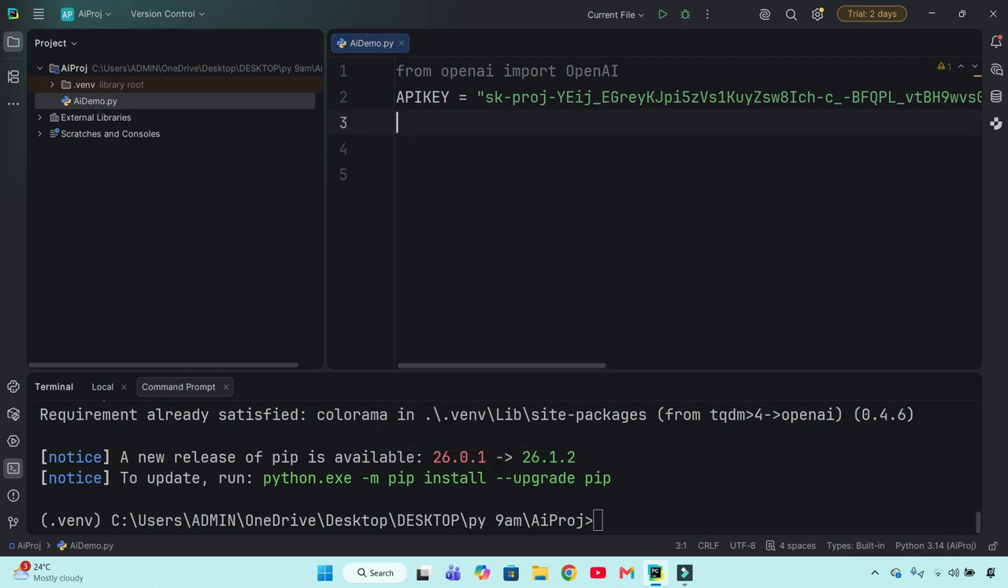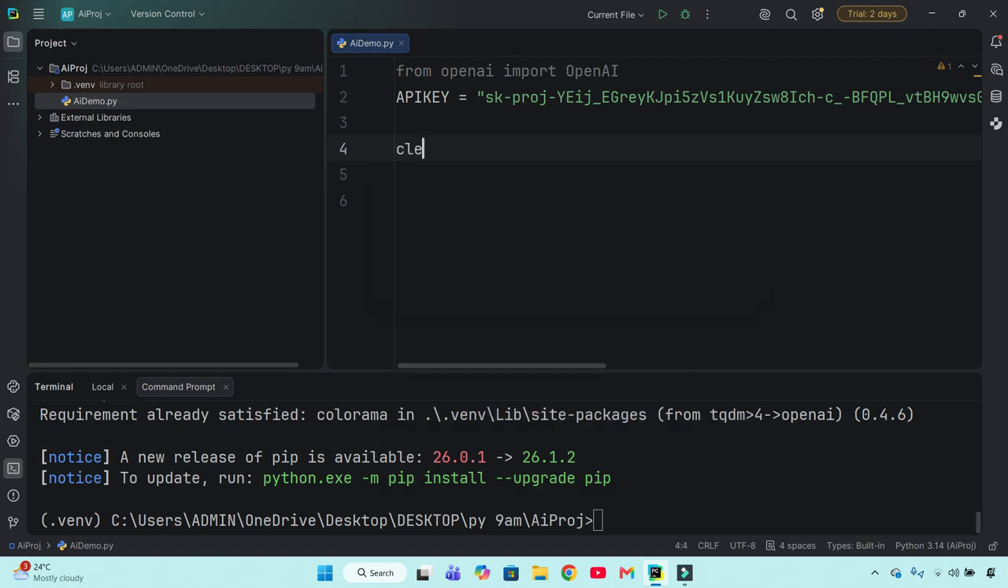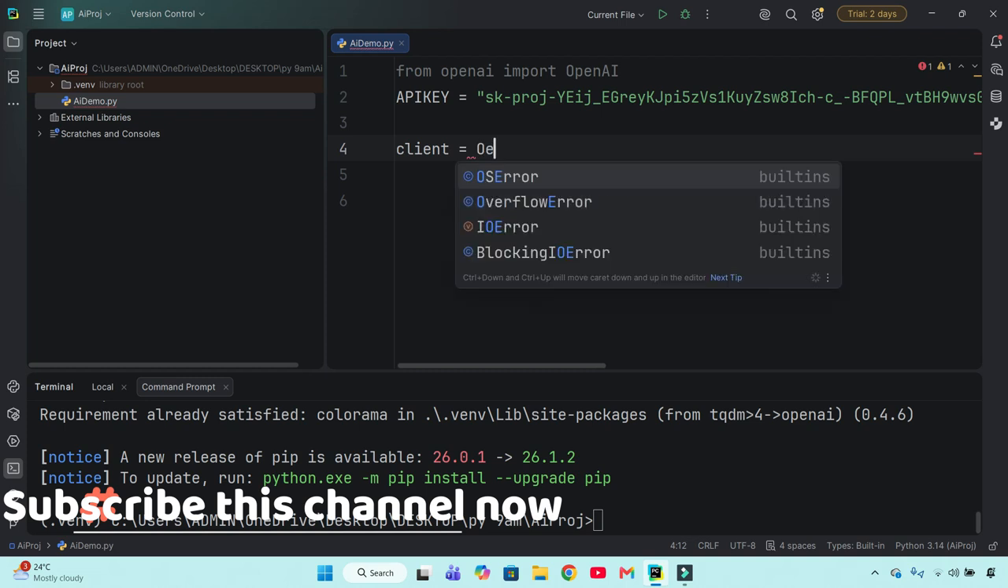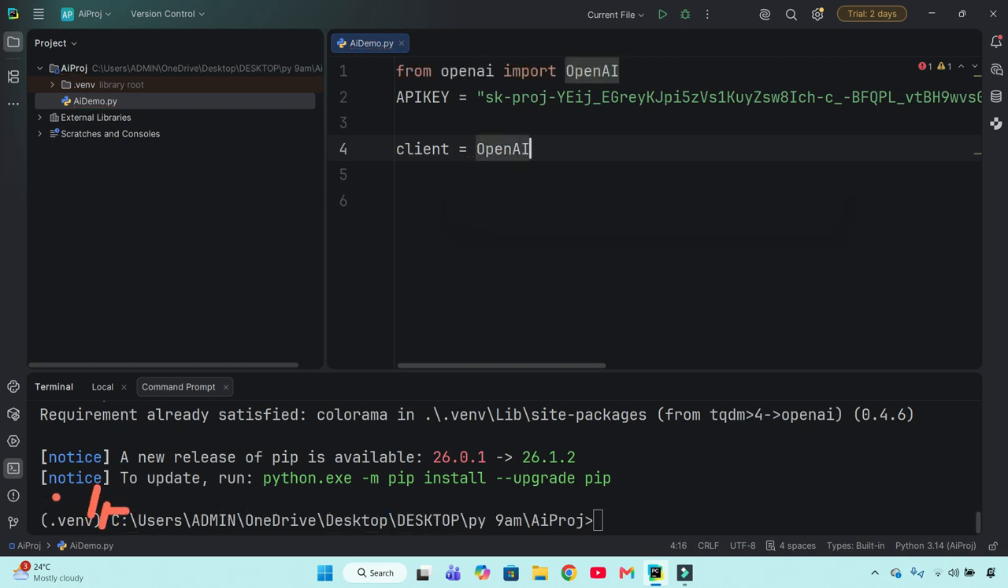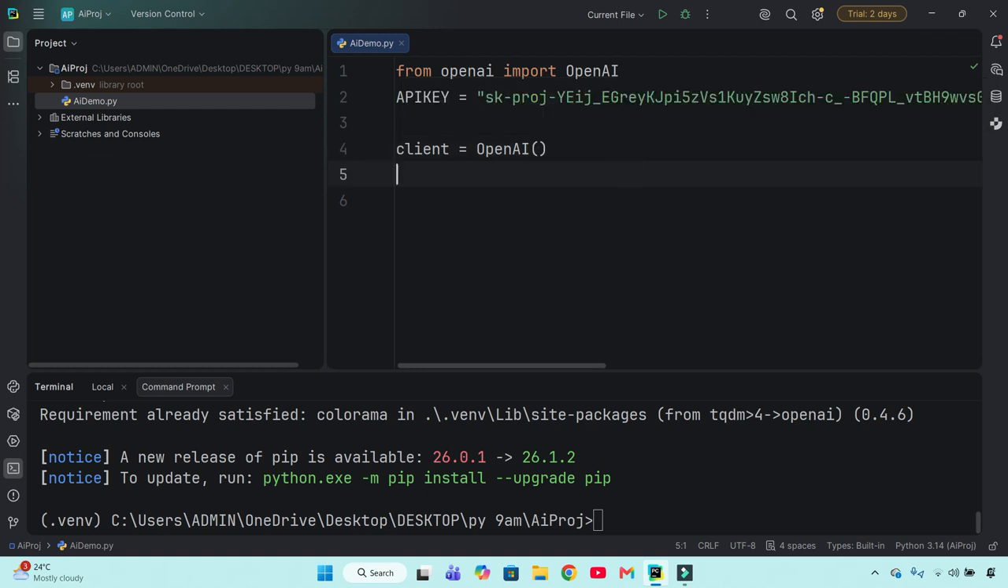I'll put the object name as client. Any name we can keep here. Obj also we can write, but for understanding purpose, I'll put client. Class name is OpenAI. So it will take this API key as a parameter.